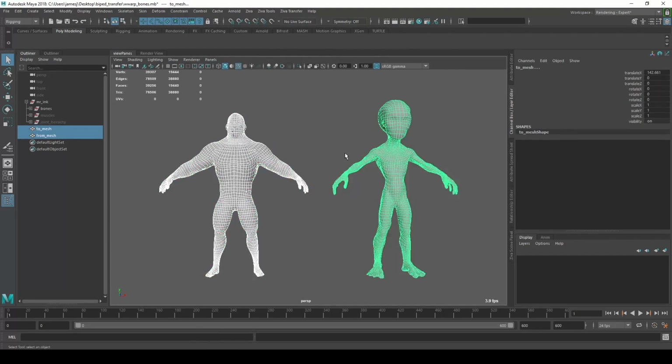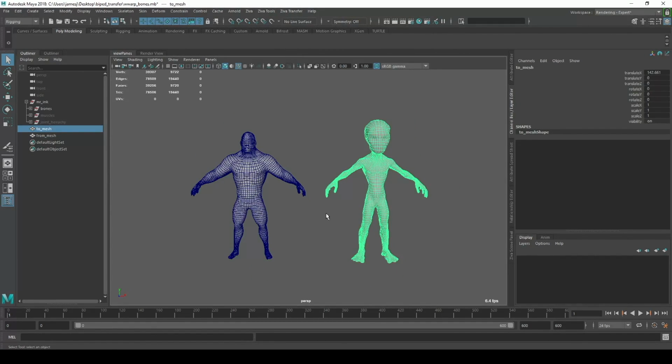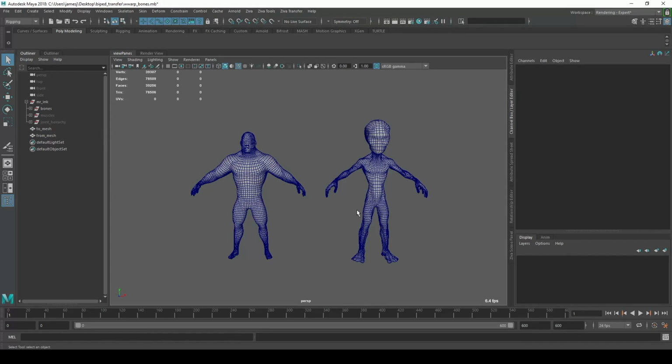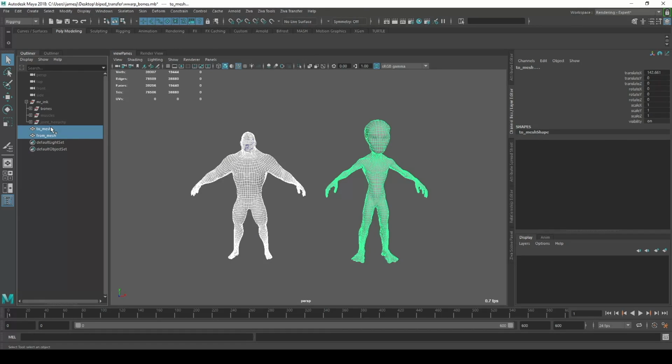So I have two blend shapeable meshes. On screen left is of Mr. Ink, and the one on screen right is of Oid. And these are both characters which will be available on the Ziva free store. So I'm going to select Mr. Ink, which is our from mesh, shift select Oid, which is our to mesh.